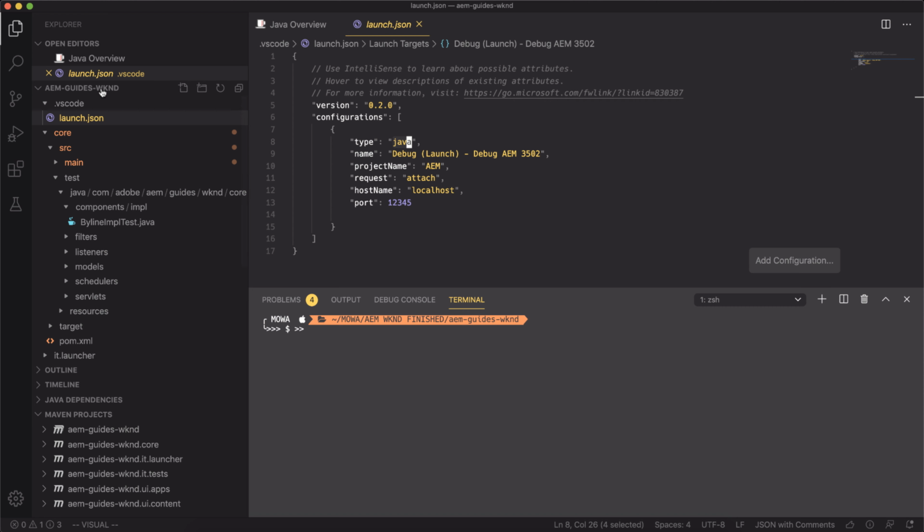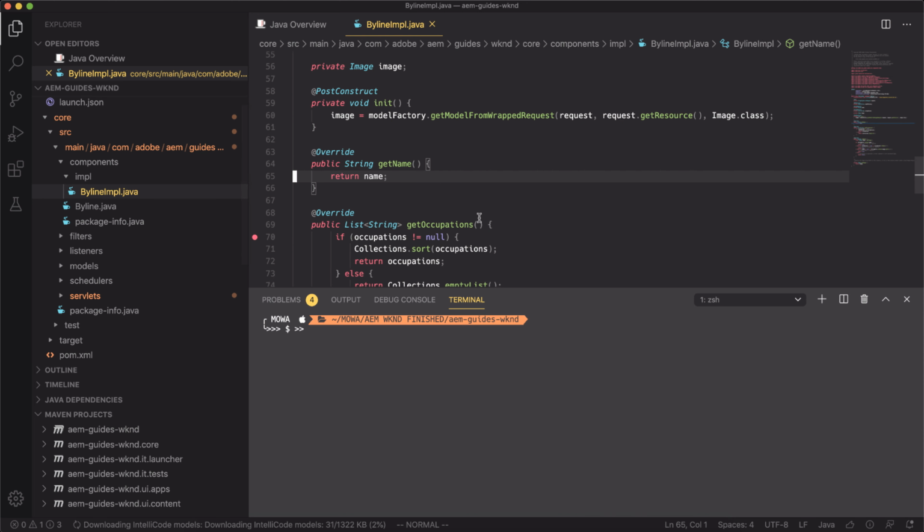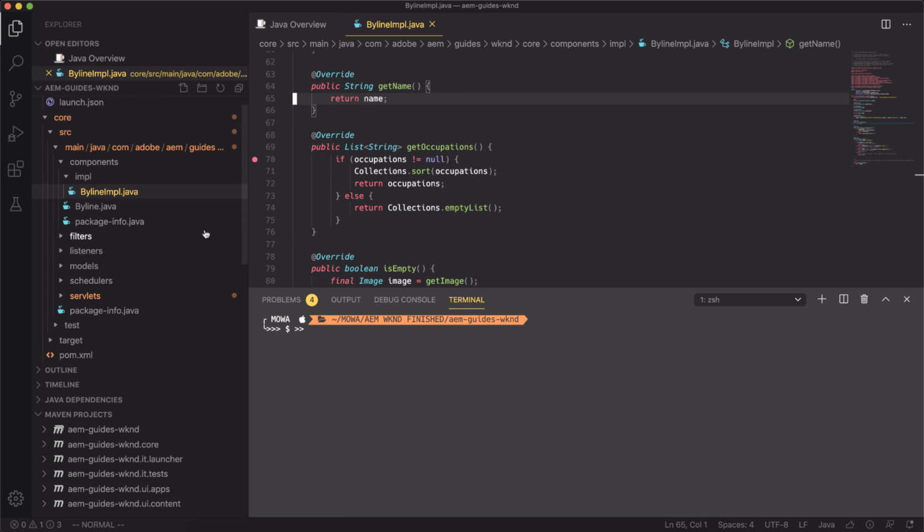So that is done. Next we are going to the byteline implementation file, and let's put a breakpoint on the get occupations method, so that we can demonstrate when the debugging is running, we can have a breakpoint here. We can step through the code and then check the variables' values. And if you have identified the error, we can correct the code.